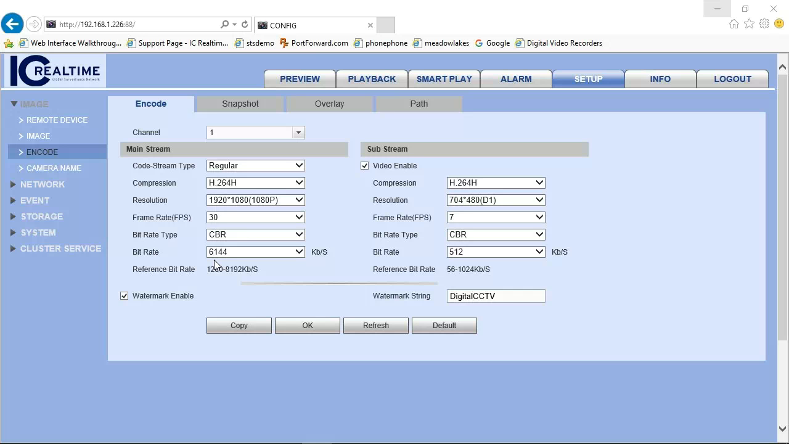But you're seeing on the mainstream, we're recording a very high resolution at 1080p. We're recording an awful lot of frames at 30, and our bit rate, which is the amount of data that's being used by that particular camera, is topping out at 6 megs, which is really taxing my network if I don't already have a gigabit network card or a gigabit switch on the network.